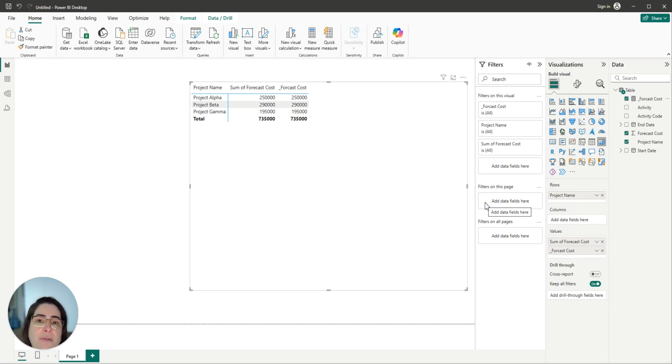And next time you open Power BI and try to create a report or dashboard, make sure that your data type is correct.